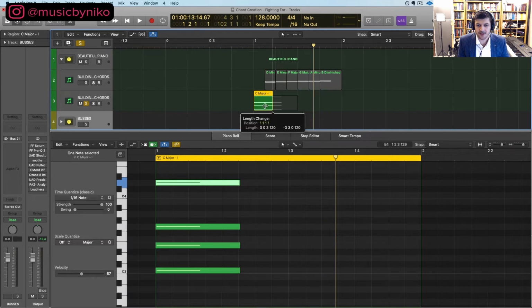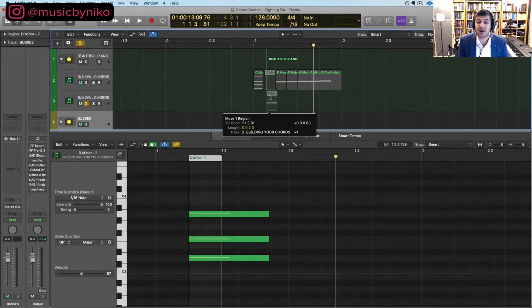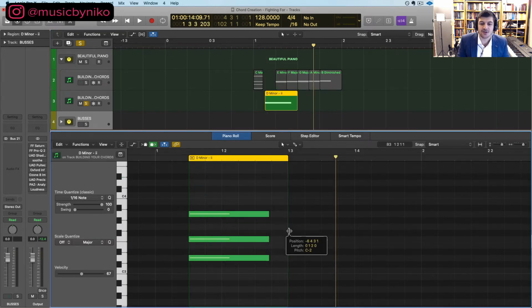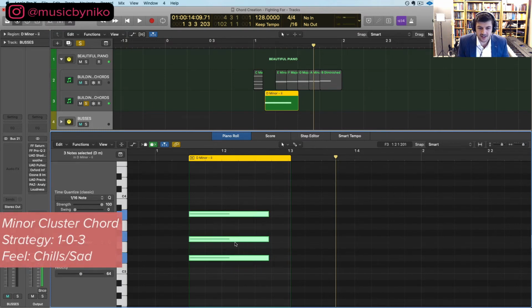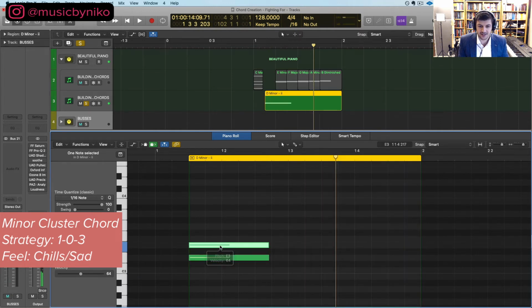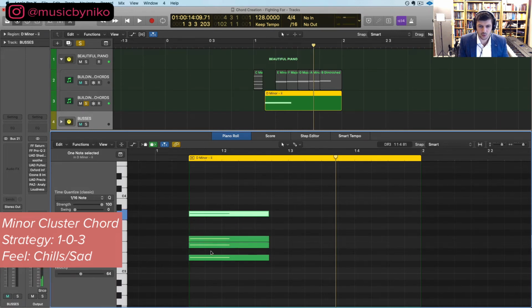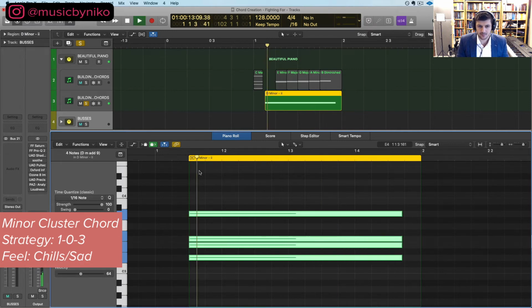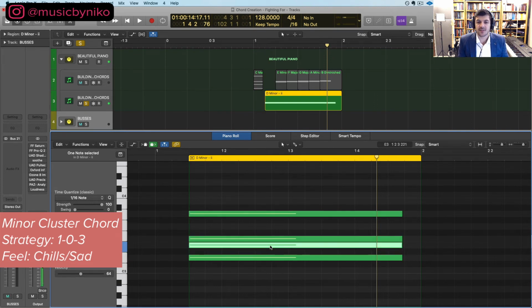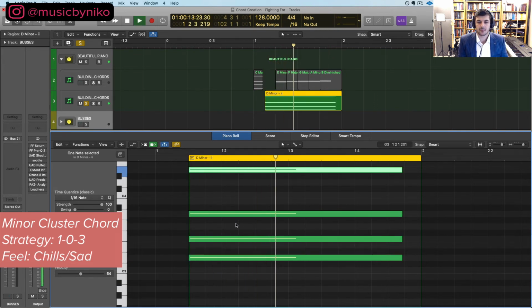Let's now jump into what a D minor cluster chord would look like. And again, you could use this for any minor chord. So this actually follows the 1-0-3 strategy. So I'll delete these. I count up 1, then 0, and then I drag this here. So 1, no space, 3, and it has an eerie feel to it. What happens if we jump the E up an octave? Again, very sad and very upsetting.